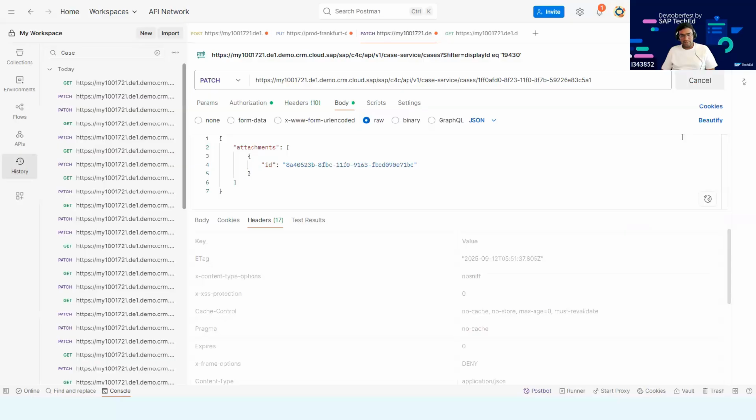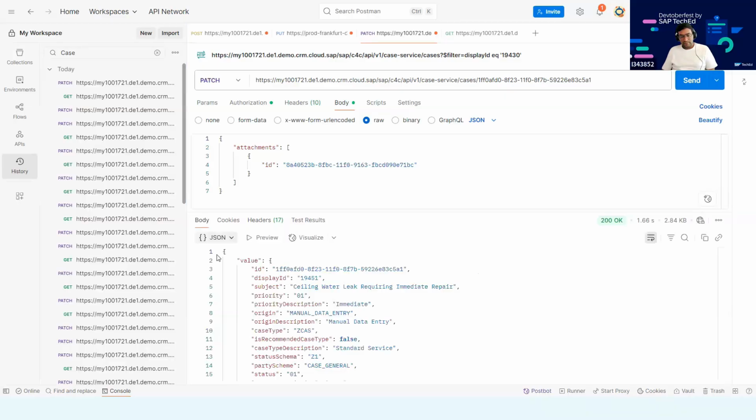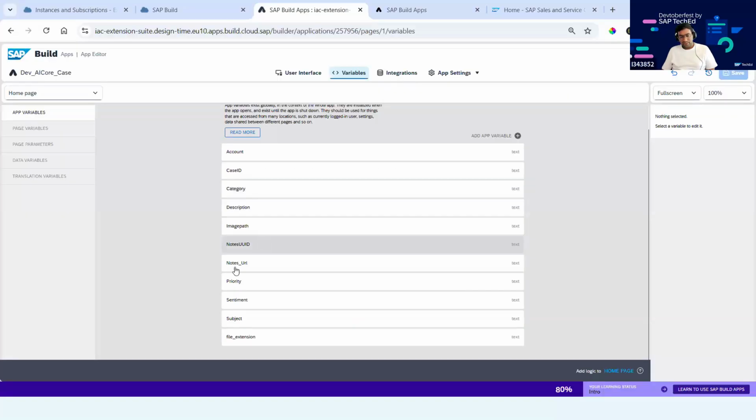So now what are the three steps I'm trying to do in this scenario? Everything I will try to handle. See, it is success. I will try to handle it in the build apps, without writing any line of code. For that reason, I created a nodes UID, nodes URL, and a few file fields to store the data.